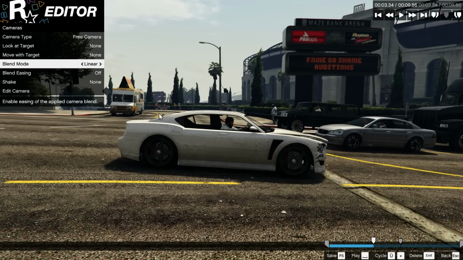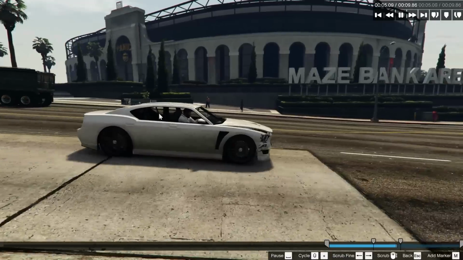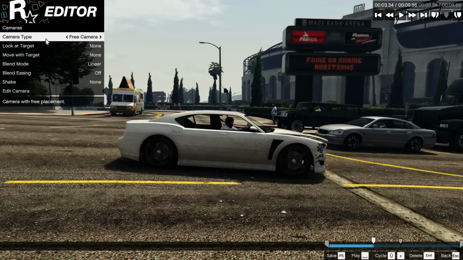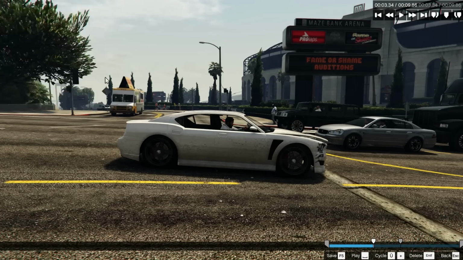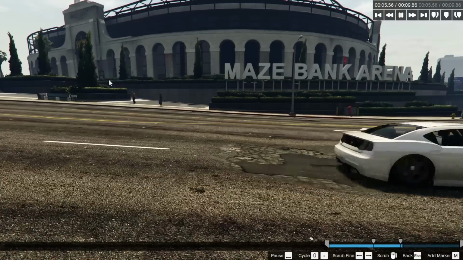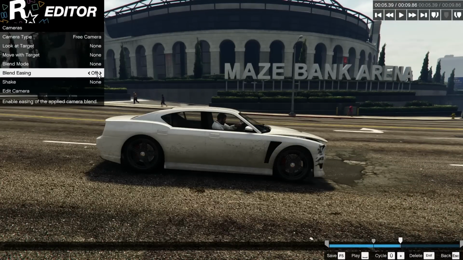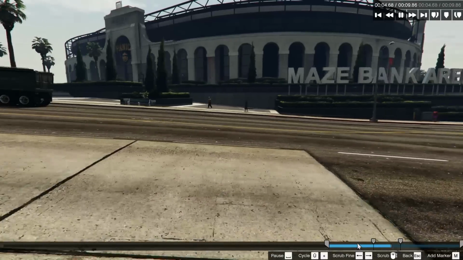If you choose linear, then this is usually a picture between fast-paced shots. There is no soft acceleration here, so sometimes it's good to add the blend easing because it makes the camera accelerate or brake slowly. It always depends on which target you are having. So if it's a fast accelerating target, your camera should do this too.